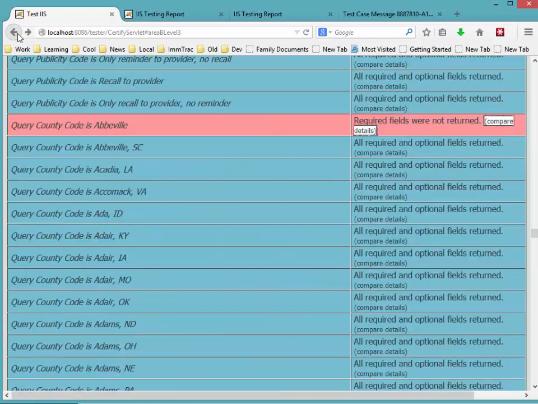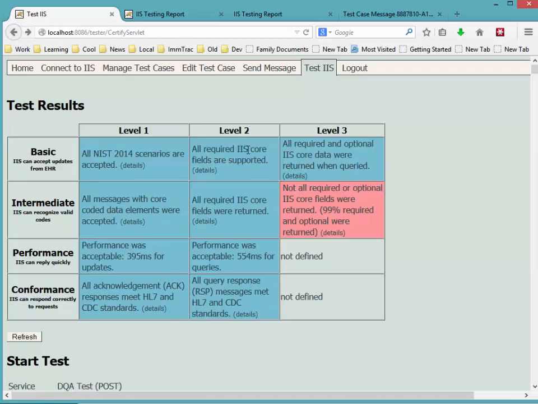So again, this test will let you see how the IIS is working and will help you step through and actually verify things are working correctly. Every time you run the test, it runs a whole new set of patients, and this will help you keep your system on track and within standard. That's the end of this video presentation on how to use the test IIS function.